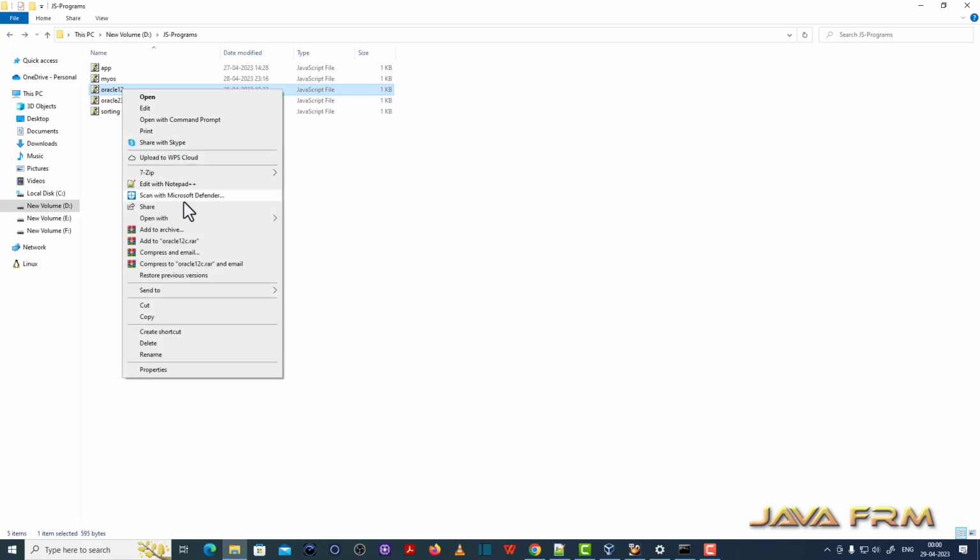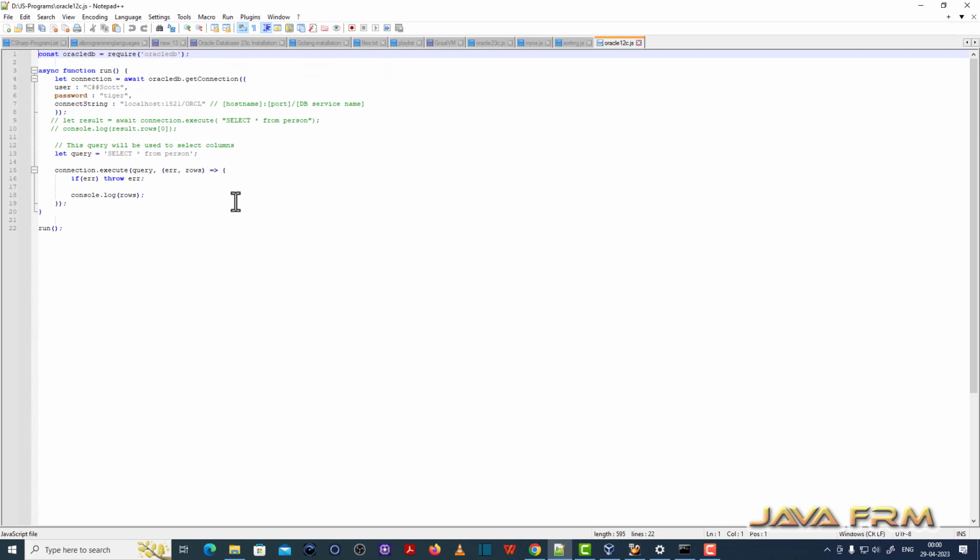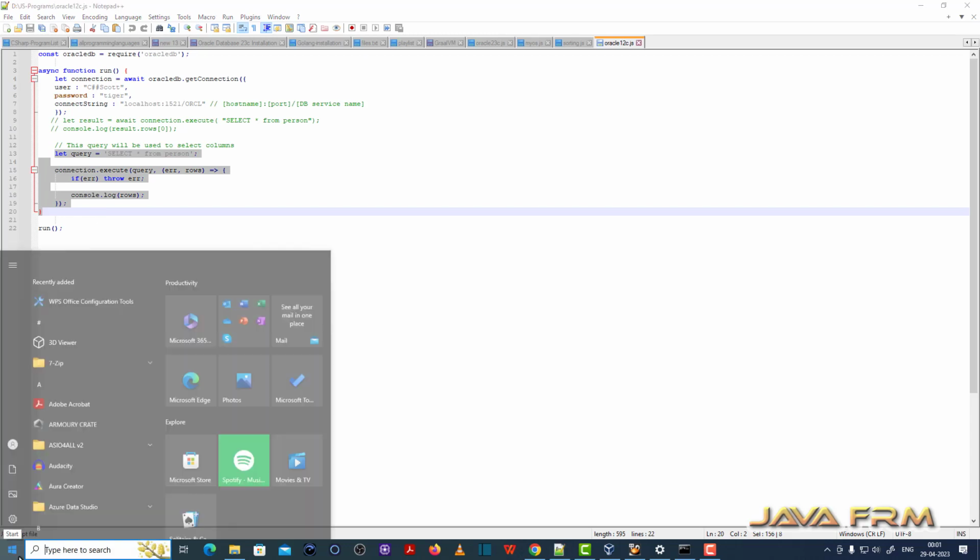Let me show the JavaScript program. This is a JavaScript program, that is, a Node.js program. It requires one package called oracledb. We need to download the package called oracledb, and this is the logic. It creates one connection and a connection string. In the connection string I am passing the username and password.